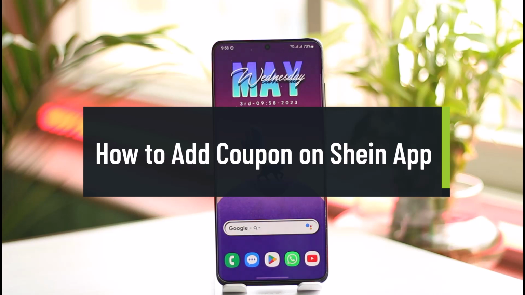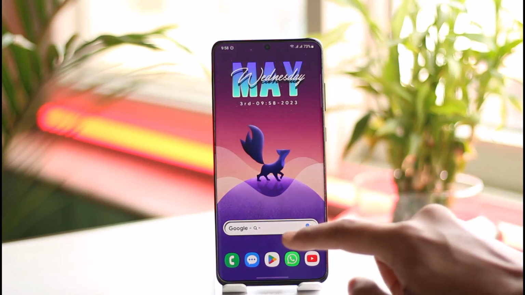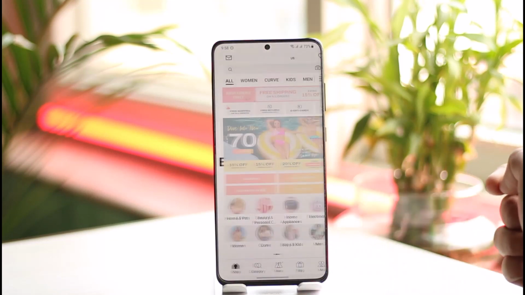So in today's video I'll guide you on how you can add coupon codes on the Shein app, so make sure to watch the video till the end. Now you might want to apply coupon codes in order to get some discounts, and in order to do this all you have to do is first of all launch the Shein app on your phone.